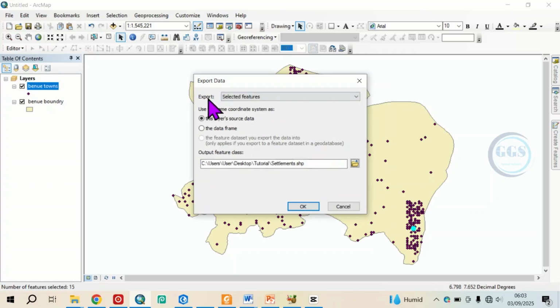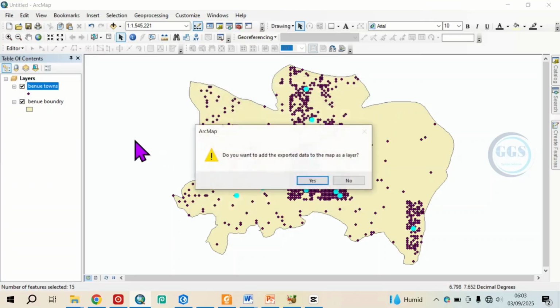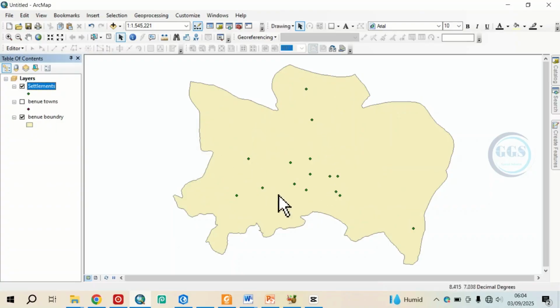Now here you can see export selected features. Make sure you export selected features. This should be the option here, not all the features, only the selected features from the layer. So click on OK. Yes, you click on yes to add it to the map. Click on yes. So if I uncheck the first one, you can see that only those I selected have been used to create a layer and added to my map. Then let me uncheck this and check the original one.